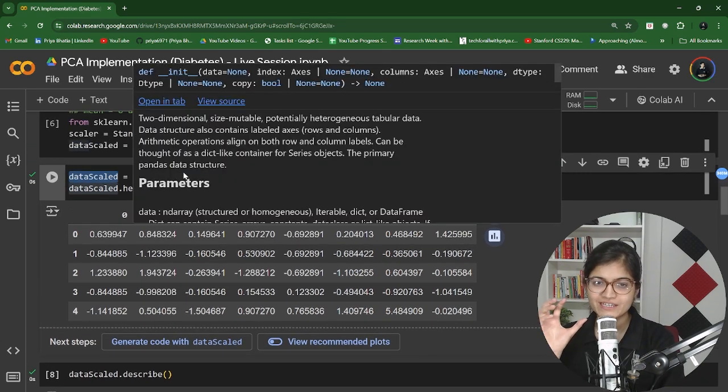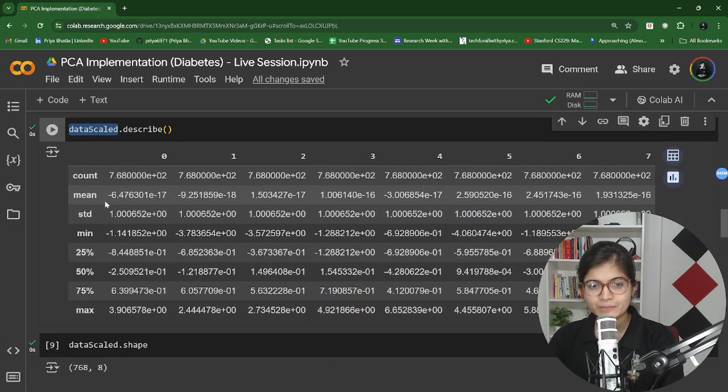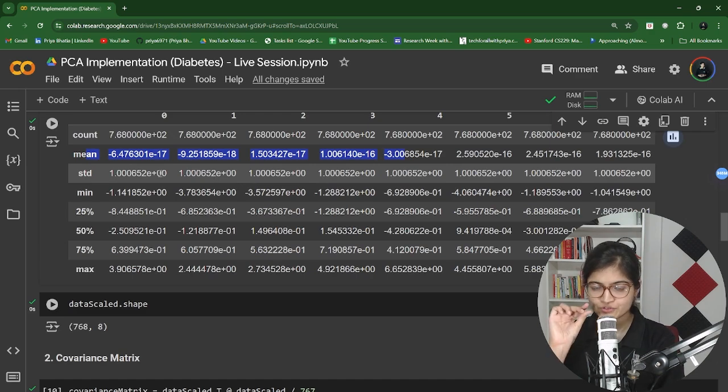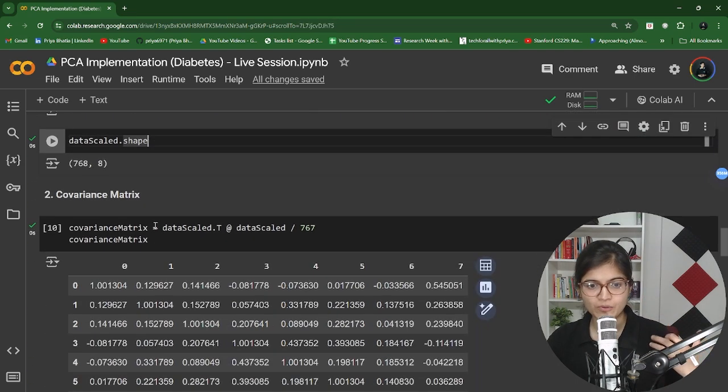If you look at the description of this scaled data, you will see the mean is approximately equal to 0. Don't get confused, it is e to the power of negative 17, so it is approximately 0 only. And again, you can observe our standard deviation is 1. It indicates that we now have data in a standard normal form, right? Now, again, you can see the shape of the data.